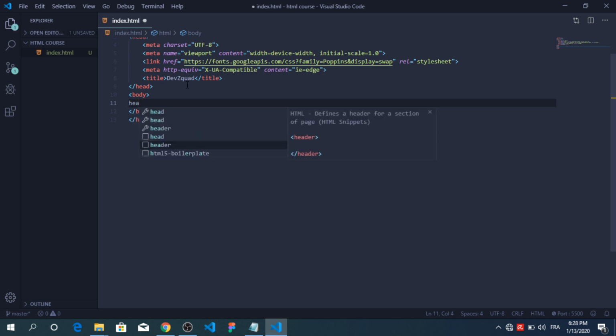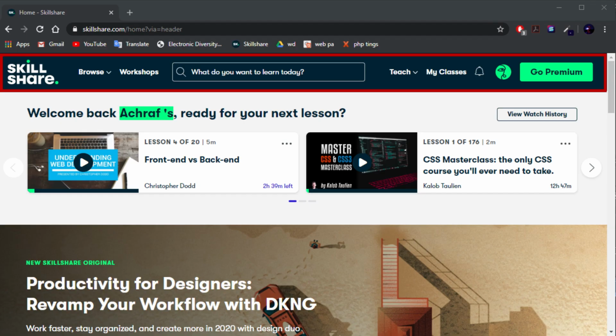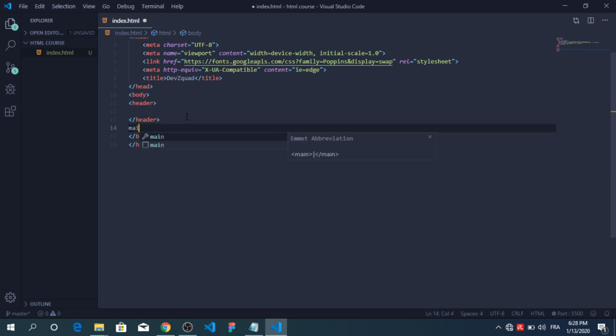Header. We have a header, and the header is basically just the top bar of your website. I'm going to show an example right here. And you are gonna have a main. Boom. And in the main, you're gonna have your main content: your pictures, your paragraphs, your titles, your buttons, your forms. All of that is gonna be in the main.